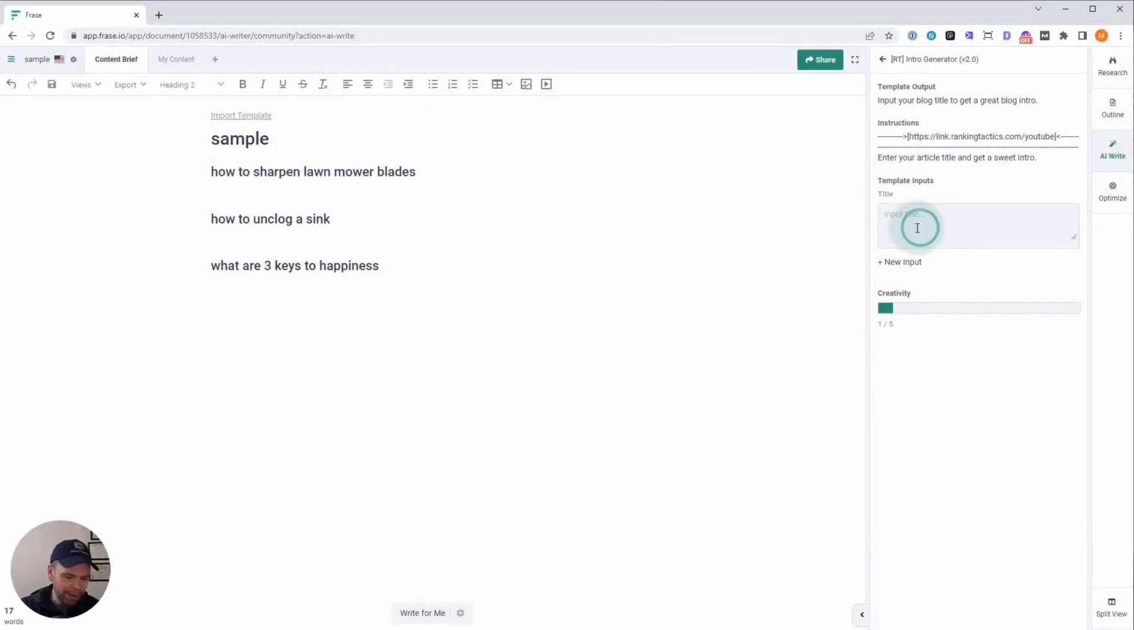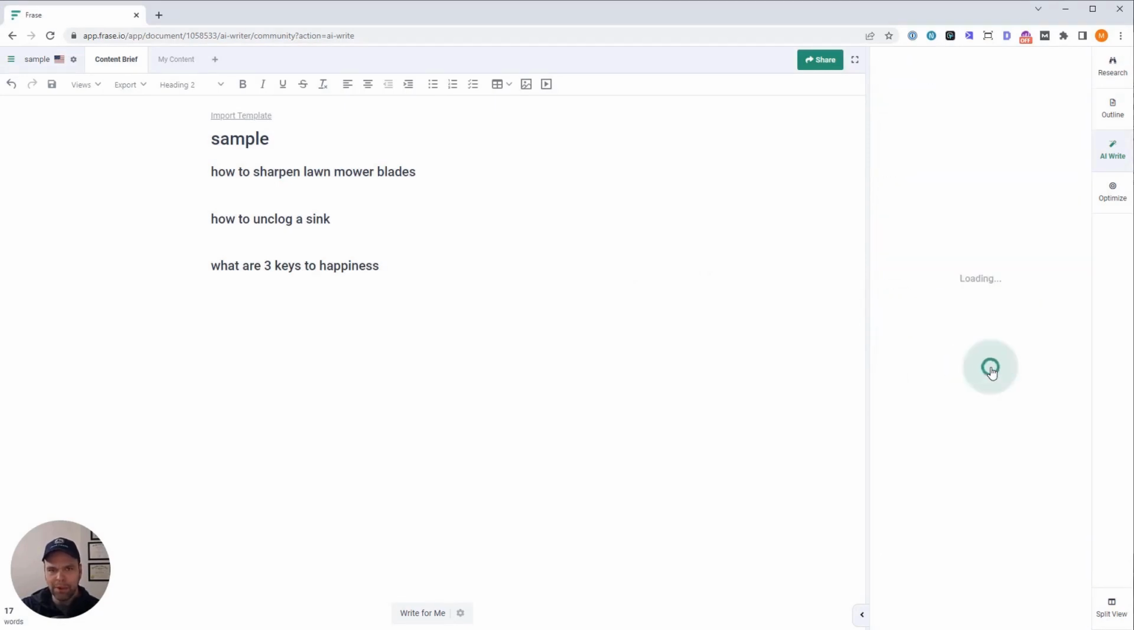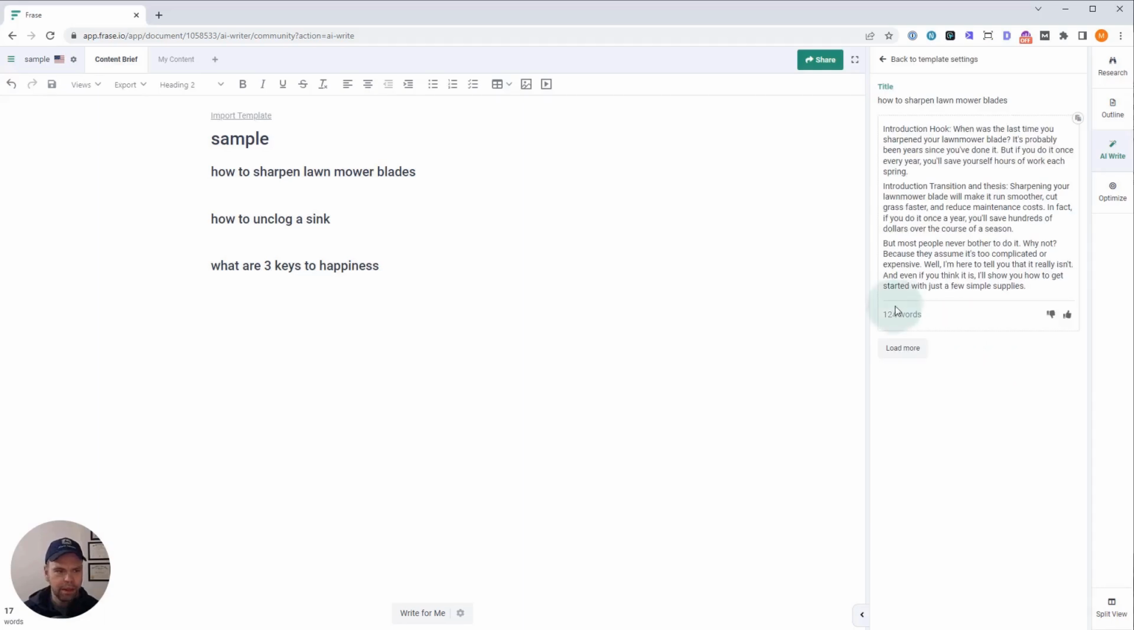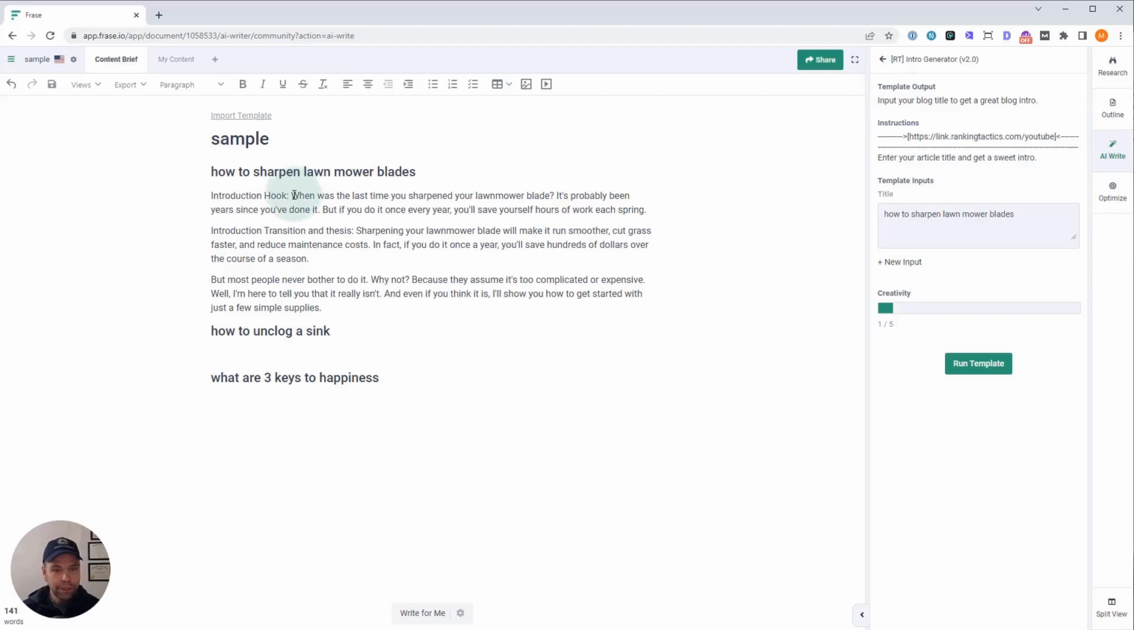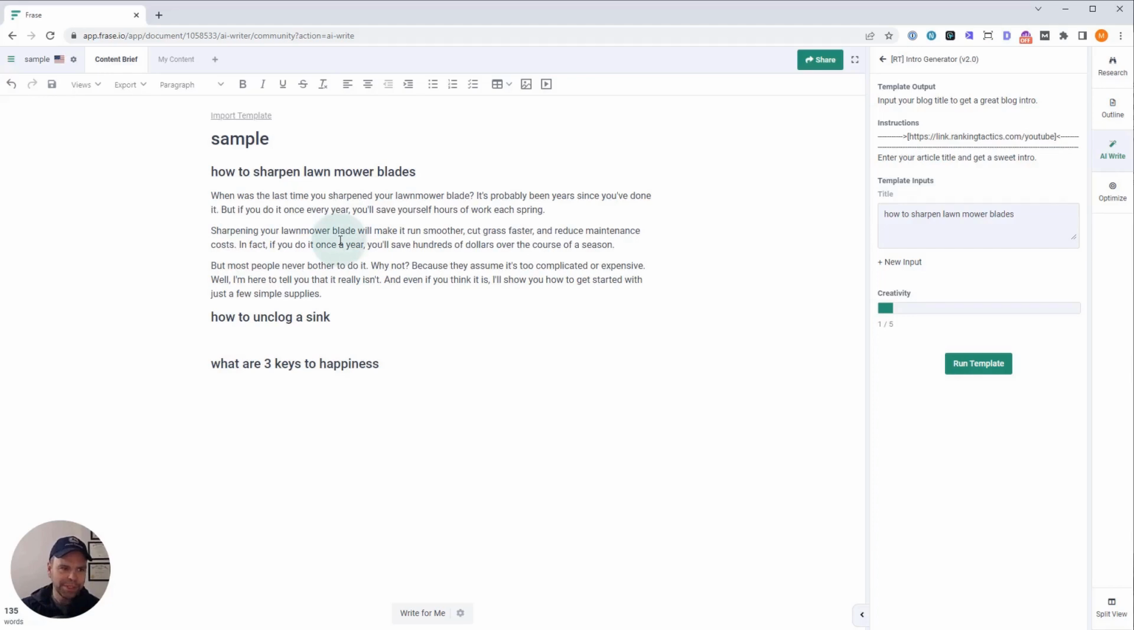Now you can take that and paste it right in there. And we're going to leave the creativity at one. That's very important. If you bump the creativity up, it's not going to work well. And all we do is click Run Template. Okay, let's paste this in and we'll read it. Now there's something to notice in this intro generator. You're going to get something called an introduction hook. You delete that part, and then an introduction, transition, and thesis. You just delete that. That's in there for generation purposes.